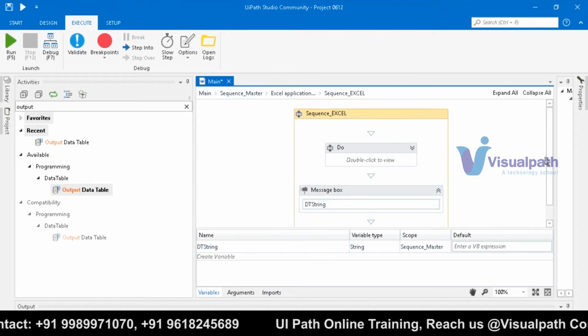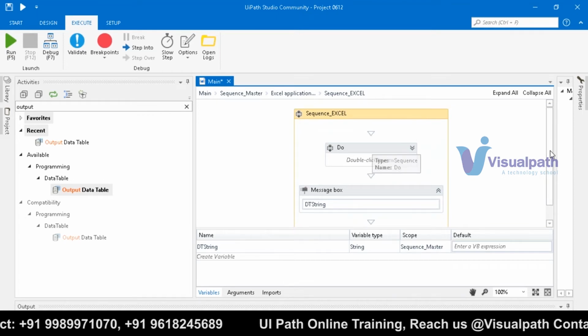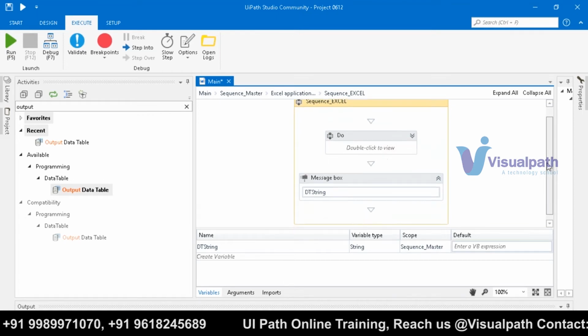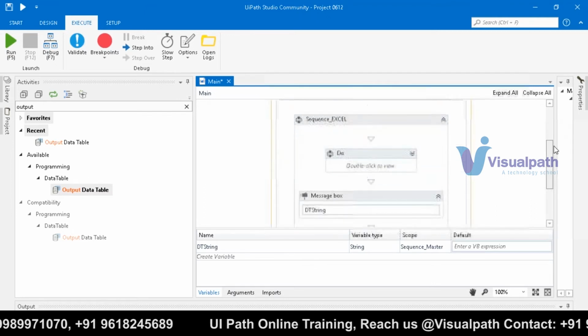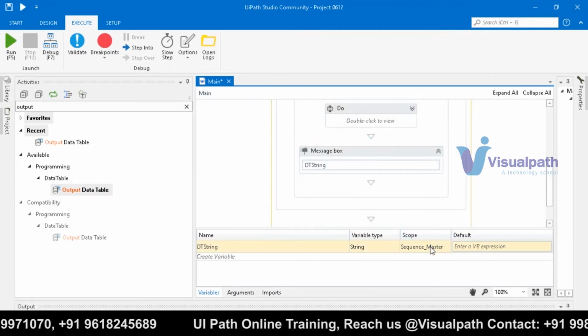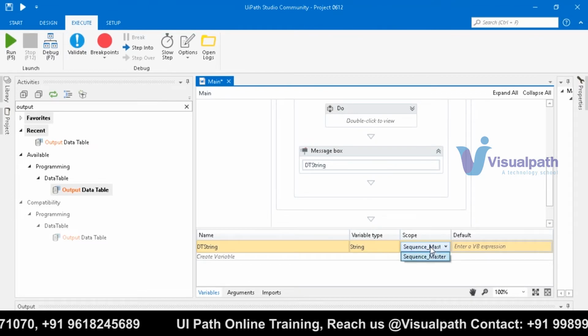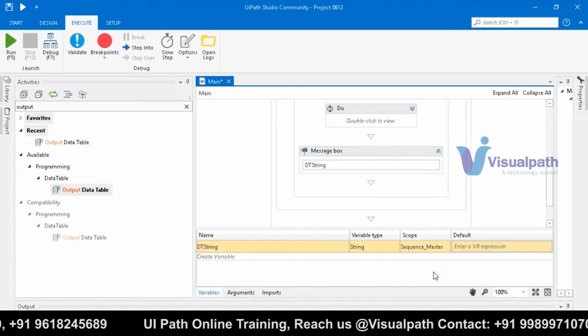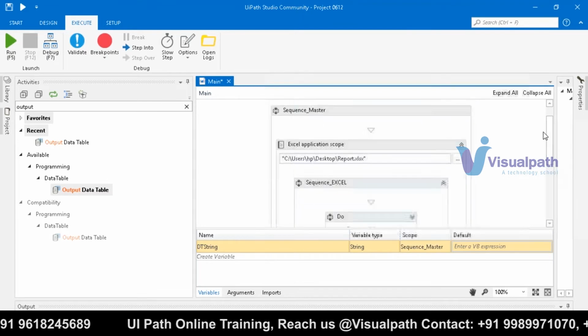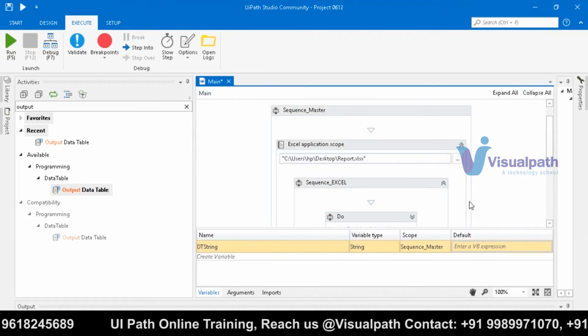So same here. I have sequence underscore master and sequence underscore Excel now. So my DT string, if I open, you can see now it is set to sequence underscore master, which means it is applicable inside this whole sequence. Yeah, someone is asking something. What is it?